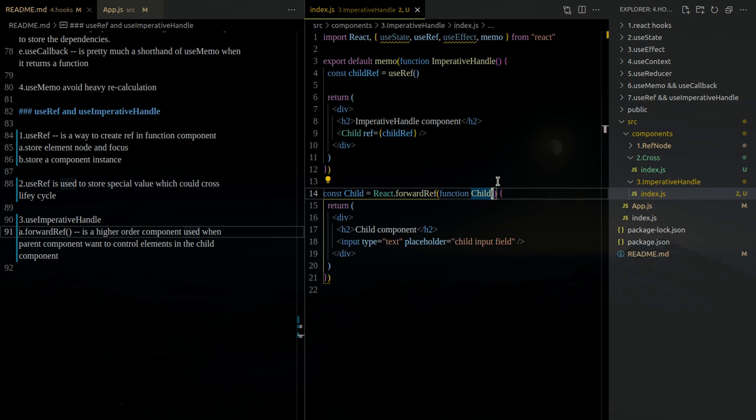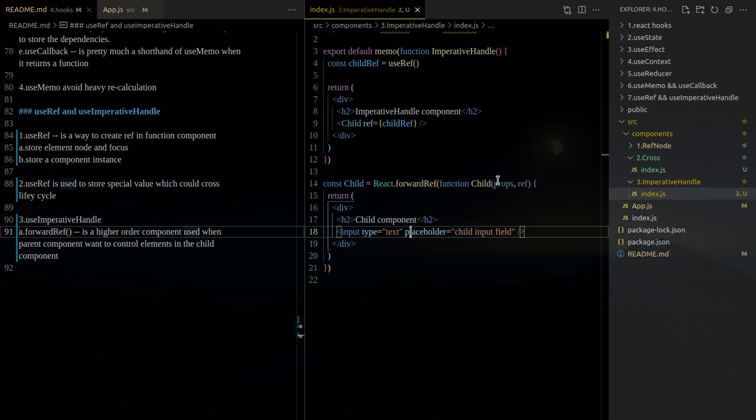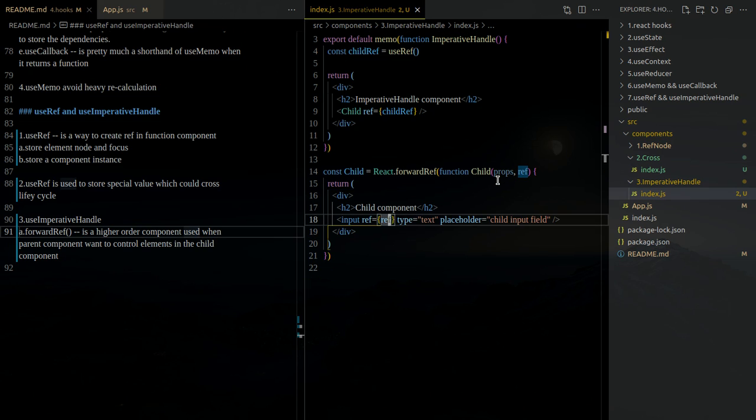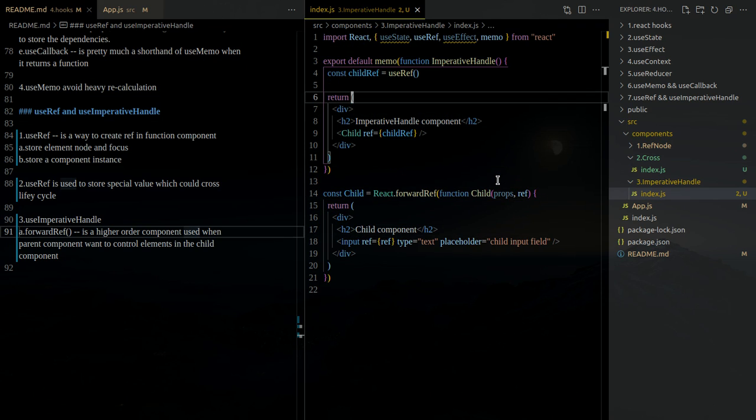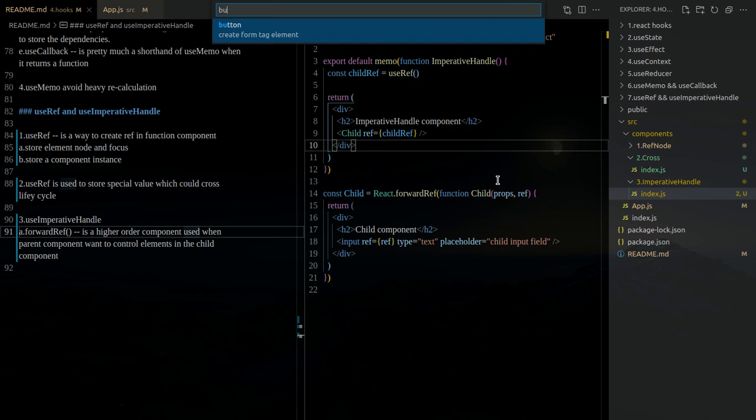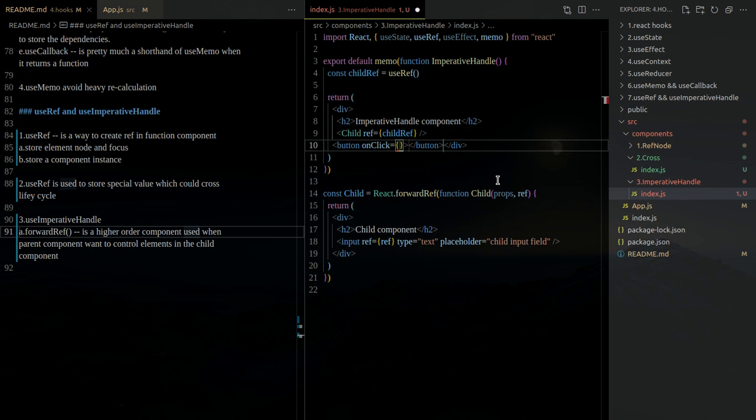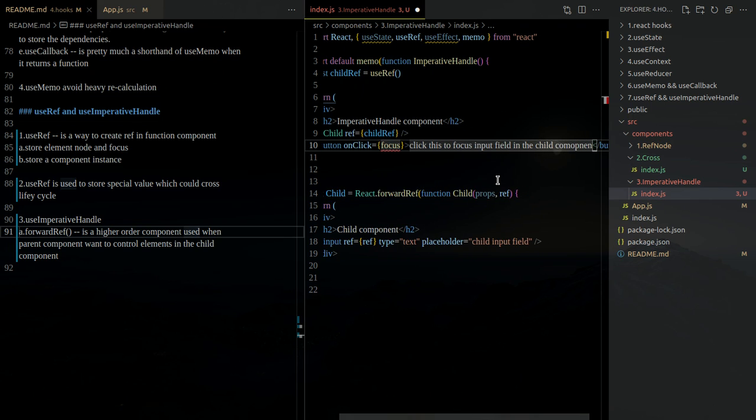Then when you wrap this component with forward ref, other than the props parameter you can accept automatically, you can also accept a ref parameter. Then you can use your ref here. So now I have a button from the parent component. It's called focus. Click this to focus the input field in the child component.